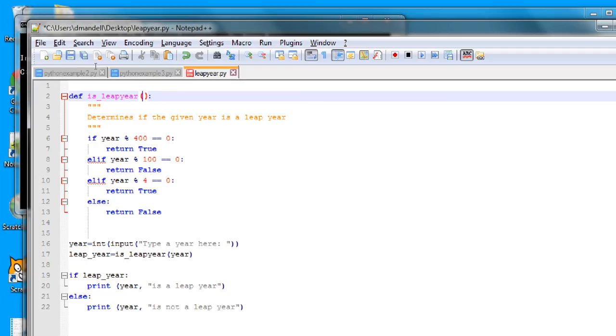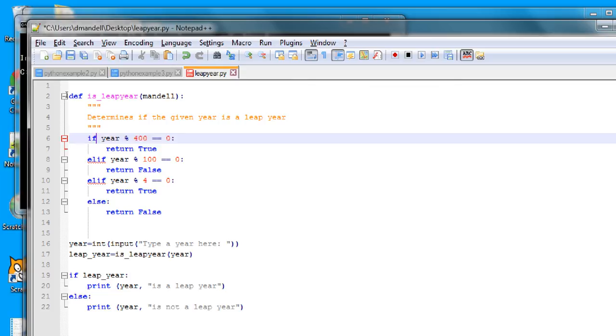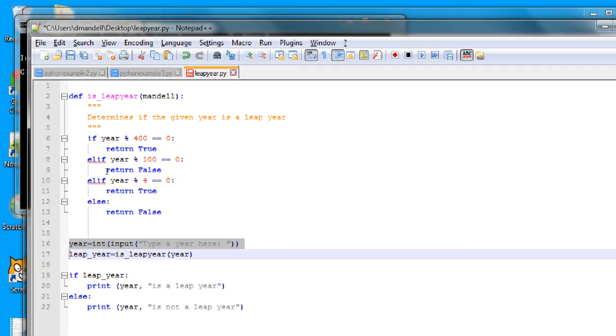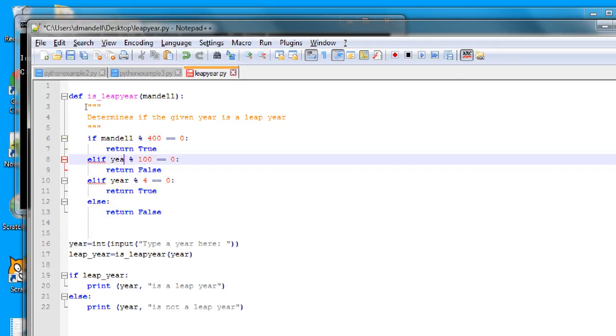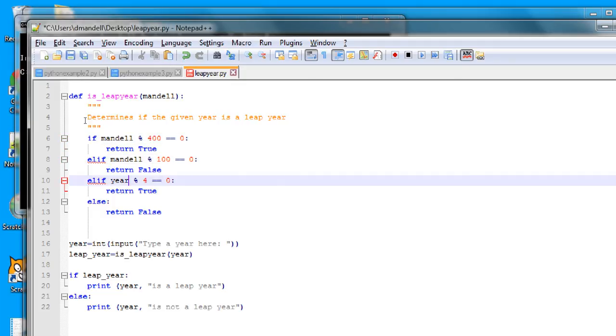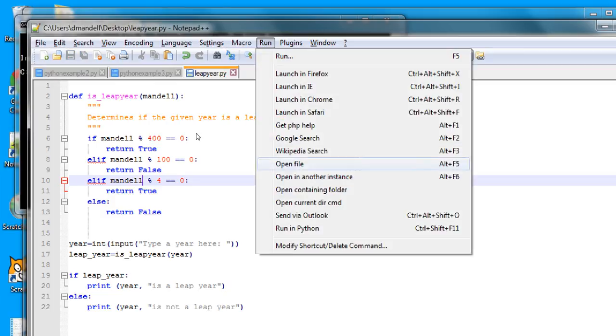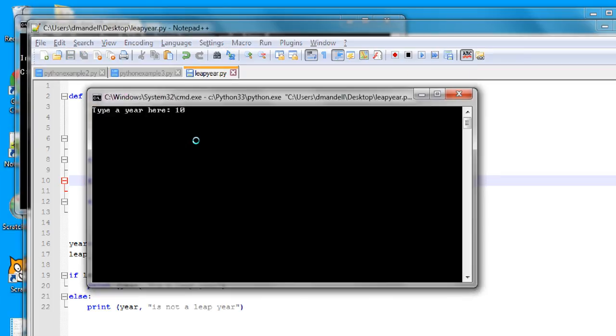So I can call this Mandel, and what happens is, when I type 1994 here, I say send 1994 to is_leap_year. And then I say, okay, this 1994 that I received, it's going to be called Mandel. It can be called anything. It doesn't have to have anything to do with the year, but usually you want to name it something that makes sense, right? So run in Python, and 1994 is not a leap year.